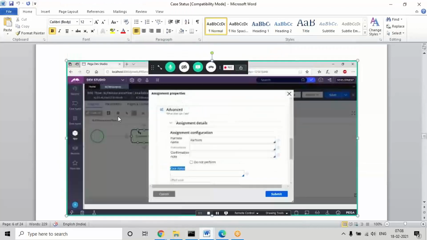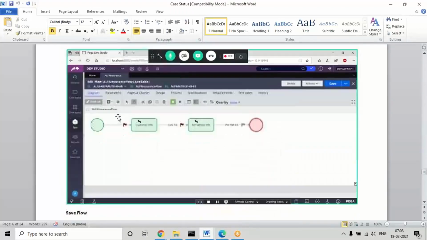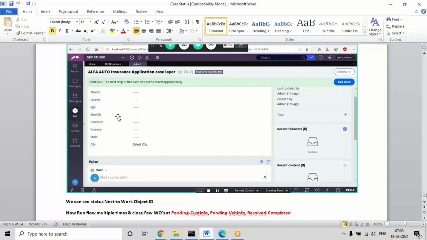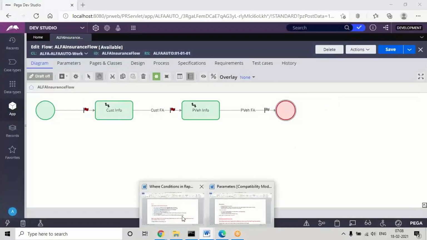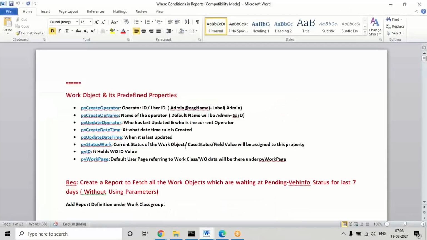After the mapping, just run the transaction multiple times and close a few work IDs as pending customer info, pending vehicle info, and a few closed as resolved completed. Create some entries so that in the next example we understand how to create a report with filter conditions. After this, we will come back to report definition.